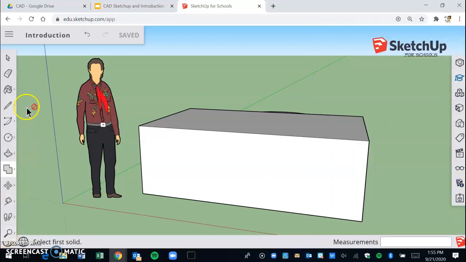So just play around with this a little bit until you get to tutorial 1, and let's see how you do.